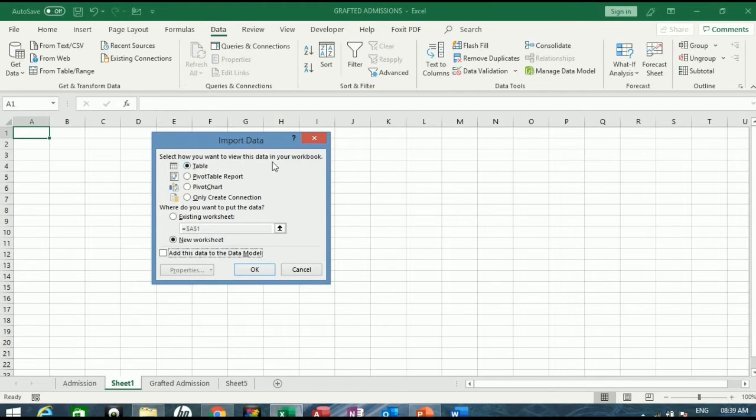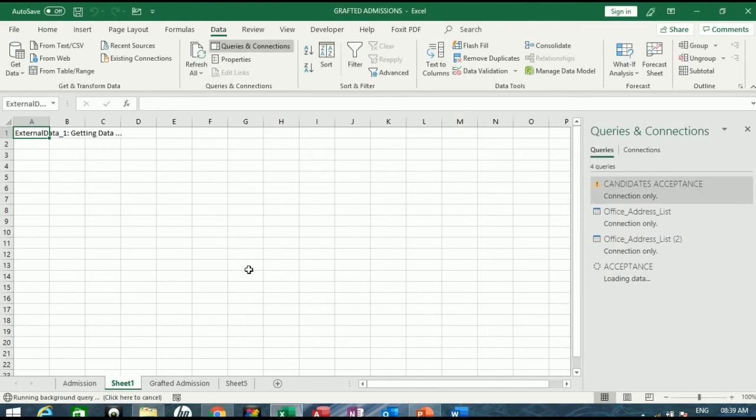Now the Import Data dialog box comes out. Select how you want to view this data in your workbook. Table, you want to view it as a table, so leave it at that. Where do you want to put the data? Now these two buttons, it's always on New Worksheet, so it's going to create a new worksheet for you. Remember, I already created a worksheet here, so I don't want it to create a new worksheet, so I'll click on this part, Existing Worksheet. Once you do that, you click the OK button.